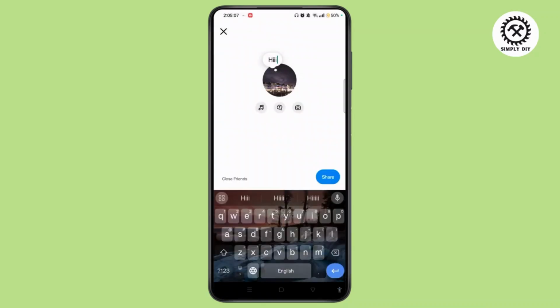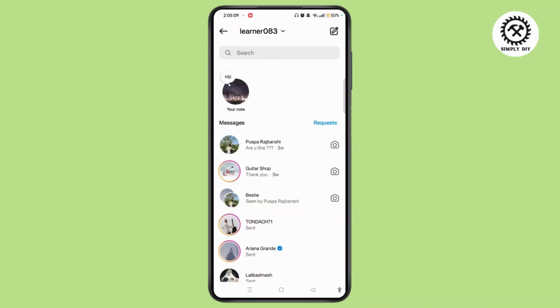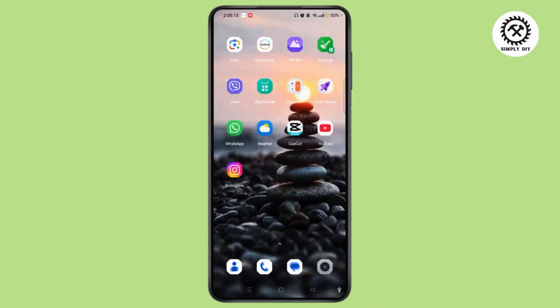With that, select the share button at bottom right corner of your screen, and now it will be visible only to your selected friends. So in this way you can hide notes from someone on Instagram.